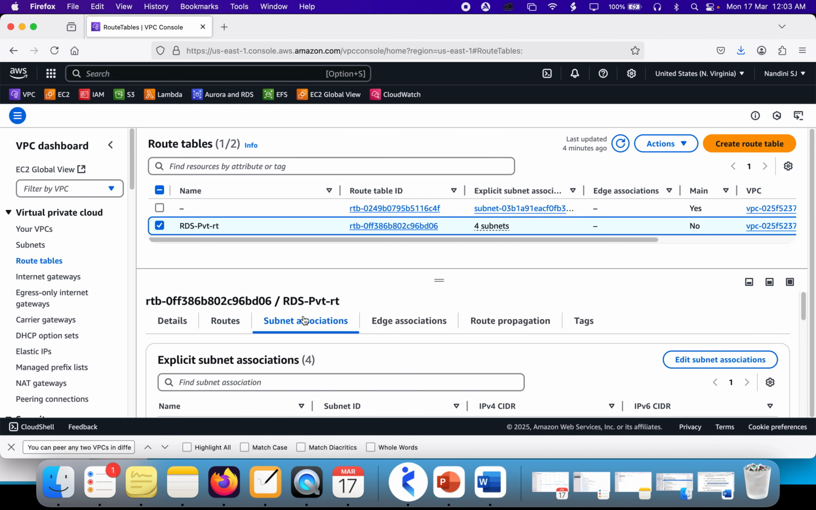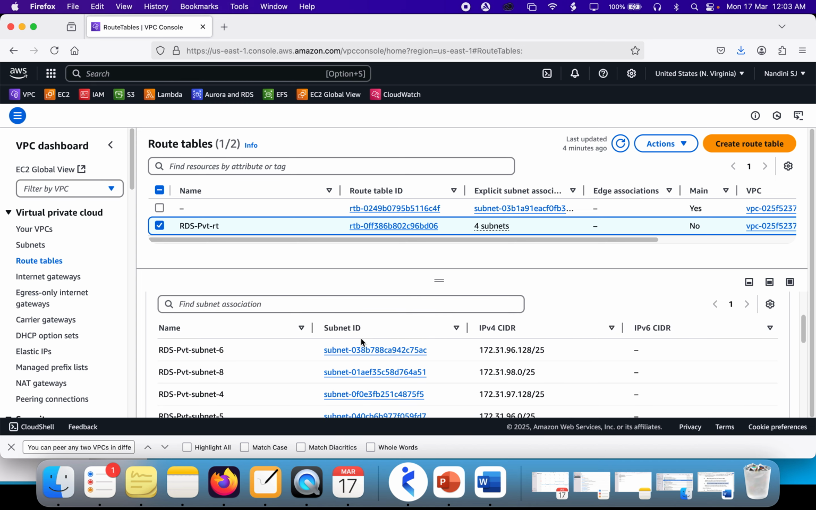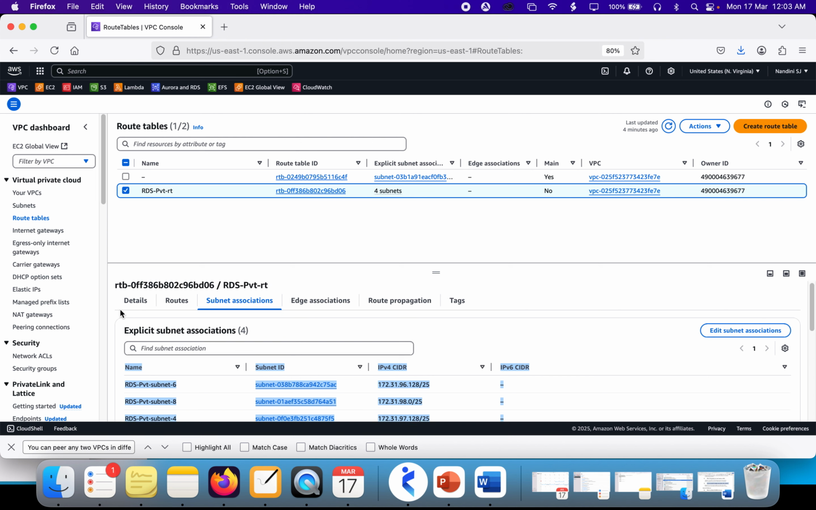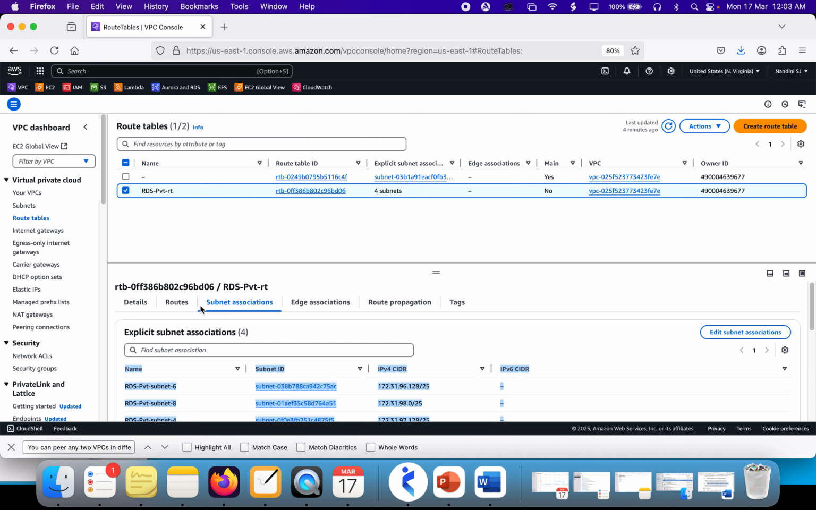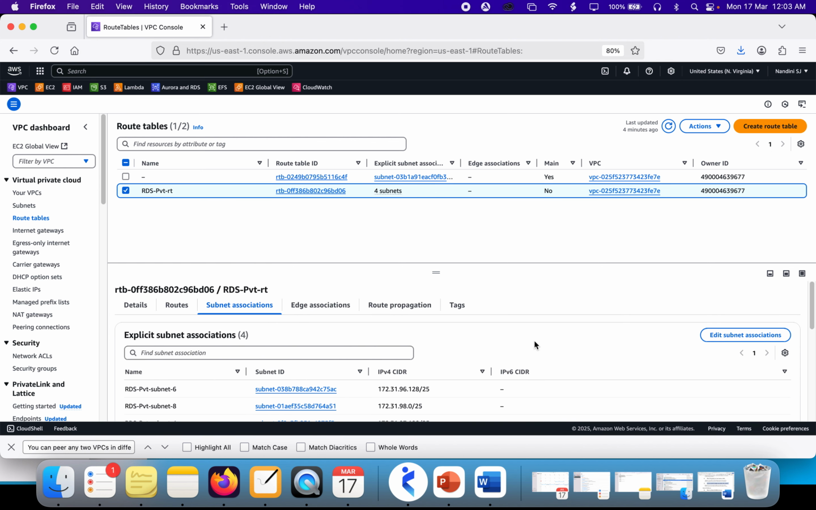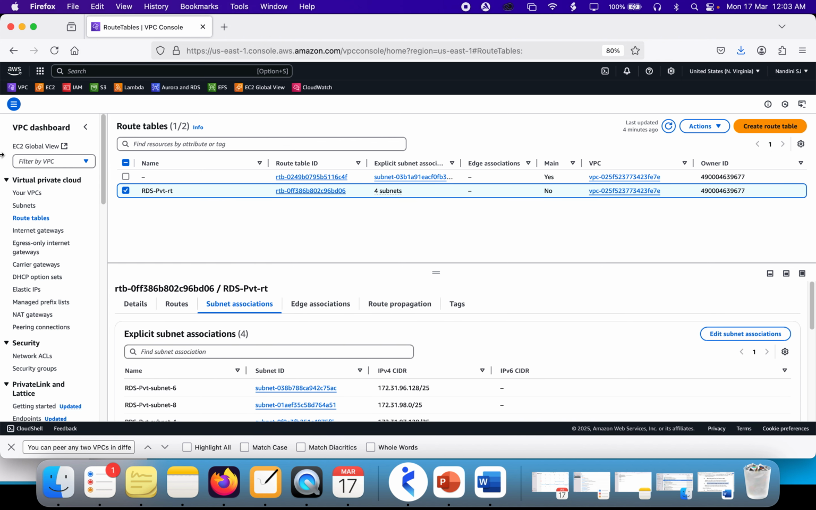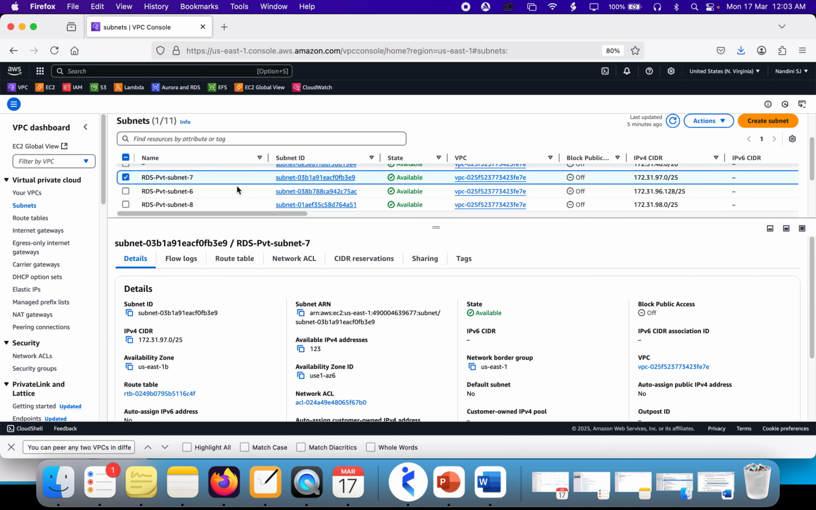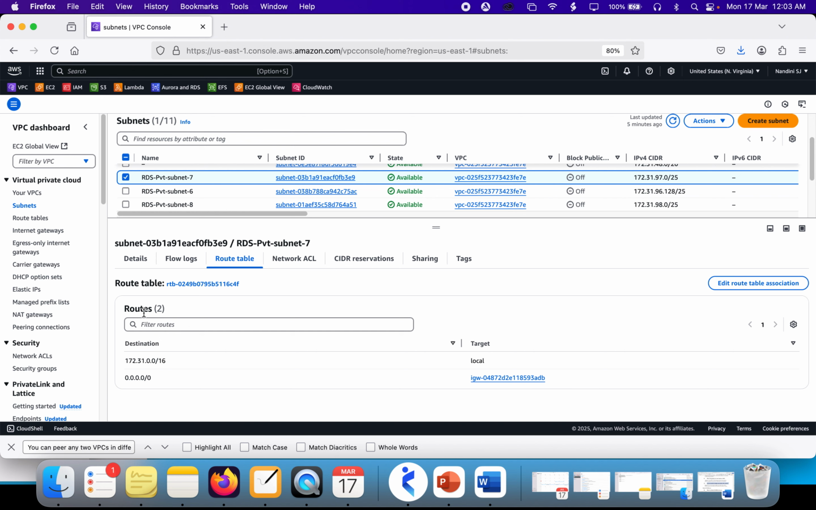Now if you go to subnet associations, you can see we have associated four subnets within this route table. Subnet association is four, so we have four subnets assigned to this route table. But if you go to subnets, let's go for any subnet, let's go for RDS private subnet 7. If you go to the route table, you can see only one route table has been associated. The route table is this one.